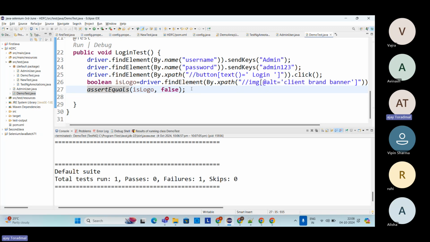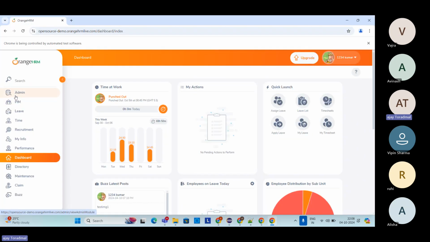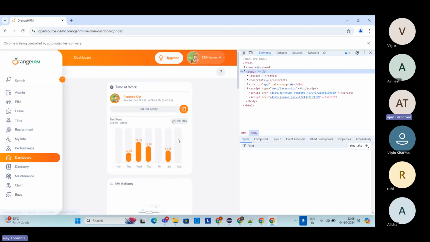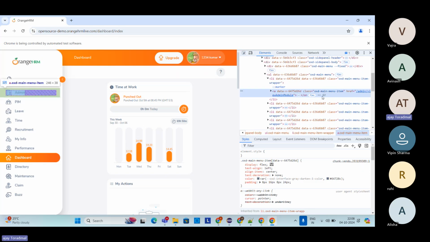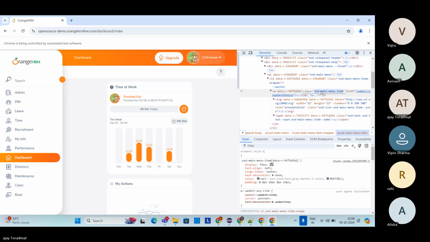Now, for example, I'm expecting the admin tab should be displayed, PIM tab should be displayed, leave tab should be displayed. In that case, how can I assert it? First of all, I have to write the XPath for this one. So this is my menu.